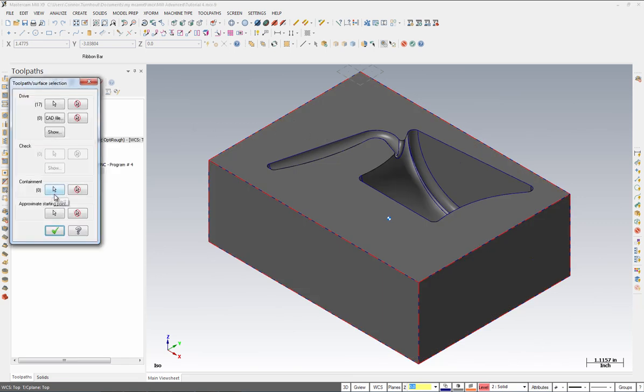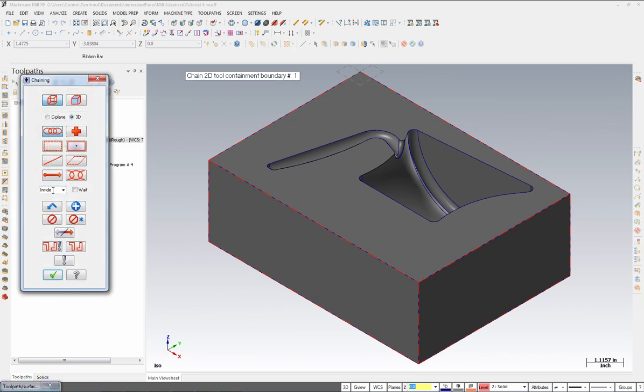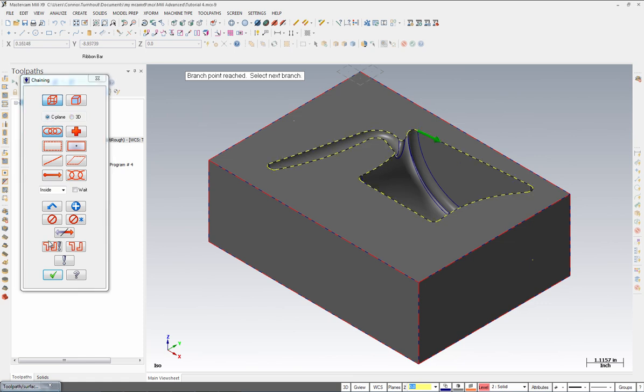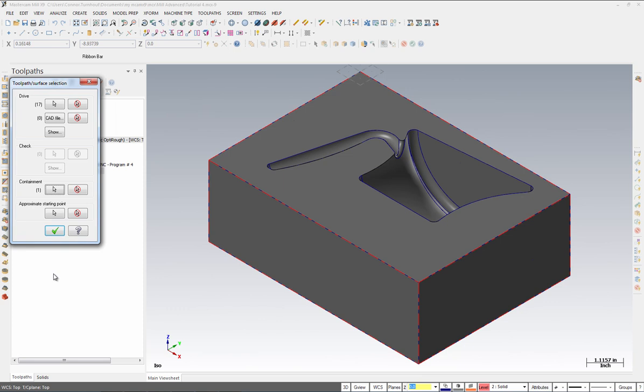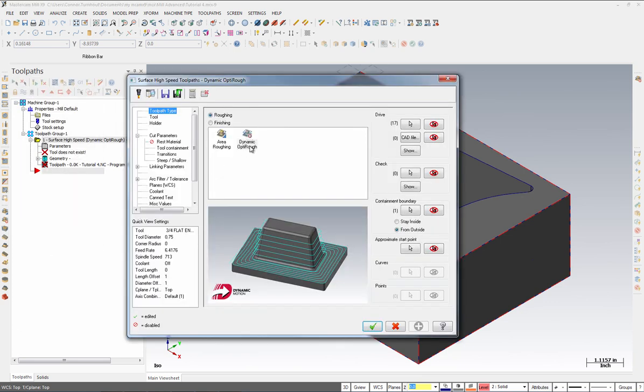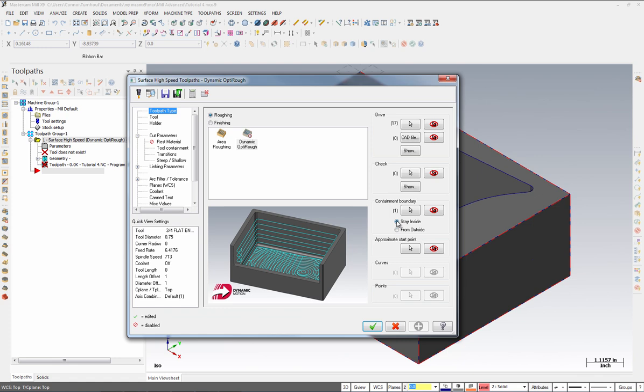From here, we need to also make sure that we set a containment boundary. Select this icon here, and under the chaining dialog box, select C-plane and select the top chain here. When this is done, select OK, and select OK once more. You'll notice that Dynamic OptiRough will be selected. We also want to make sure that in the containment boundary, we stay inside.